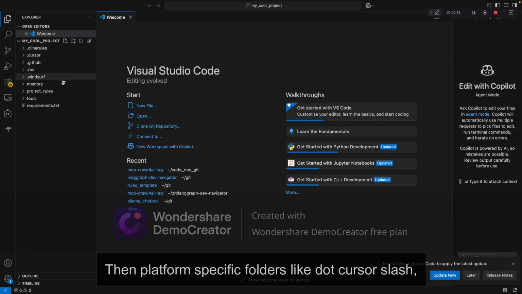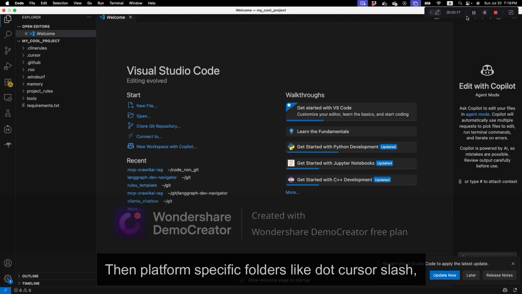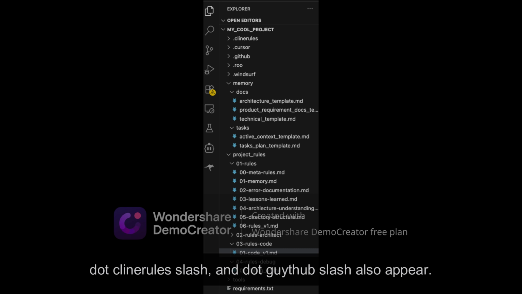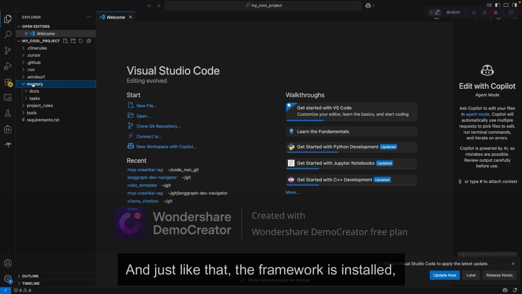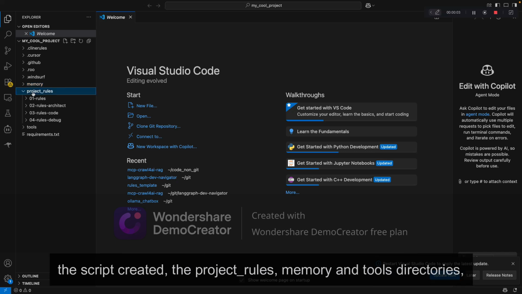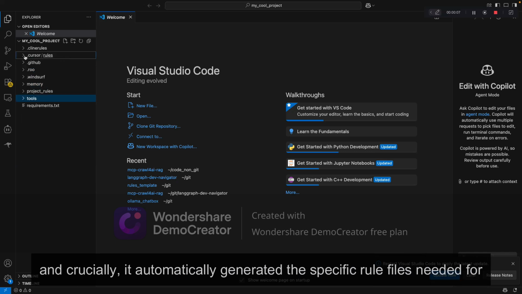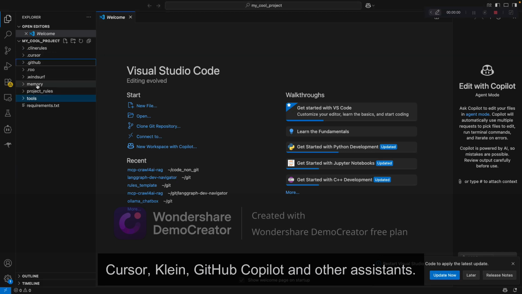Then, platform-specific folders like .cursor, .clinerules, and .github also appear. And just like that, the framework is installed. The script created the project_rules, memory, and tools directories, and crucially, it automatically generated the specific rule files needed for Cursor, Cline, GitHub Copilot, and other assistants.